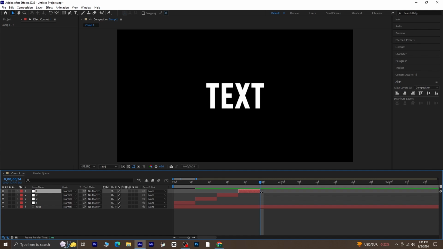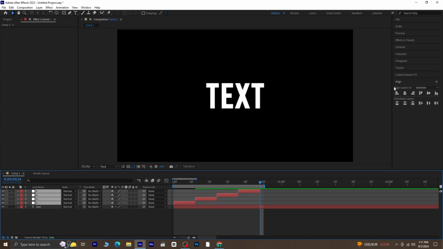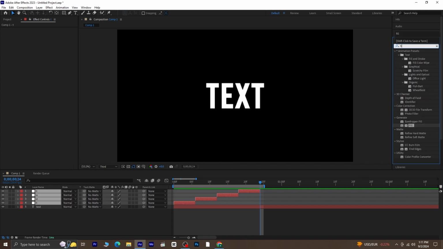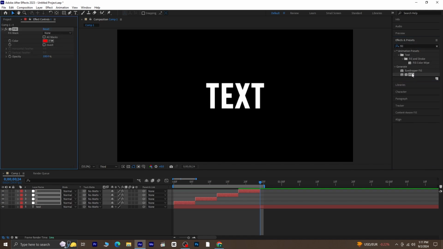Move the playhead to this point and press N on your keyboard to set the end of the work area. Select all of the masked text layers, then go to Effects and Presets and search for Fill. Apply the fill effect to each layer.